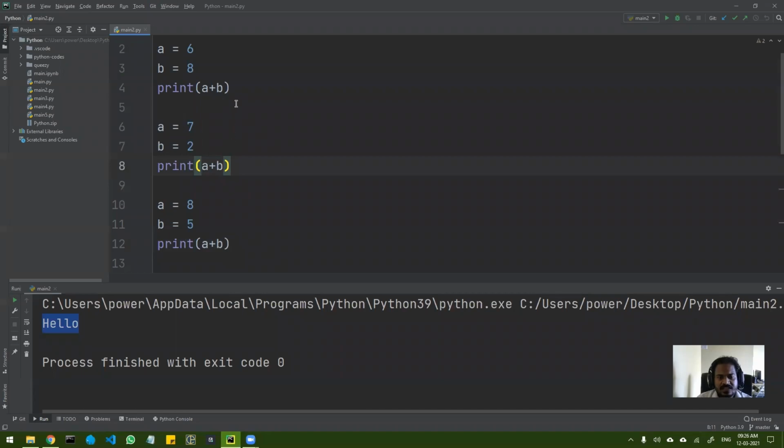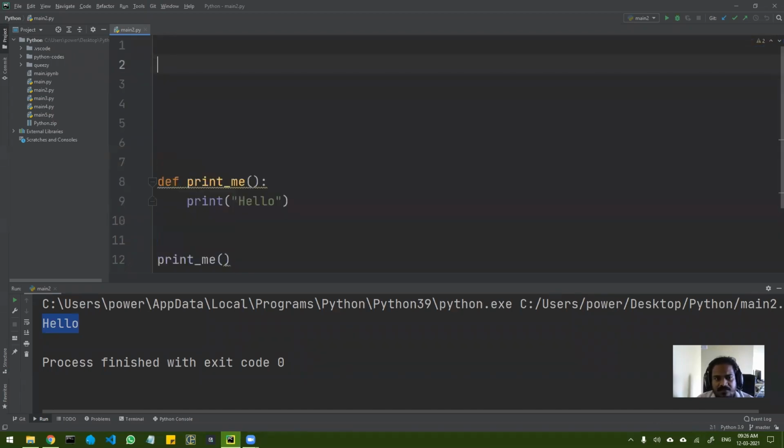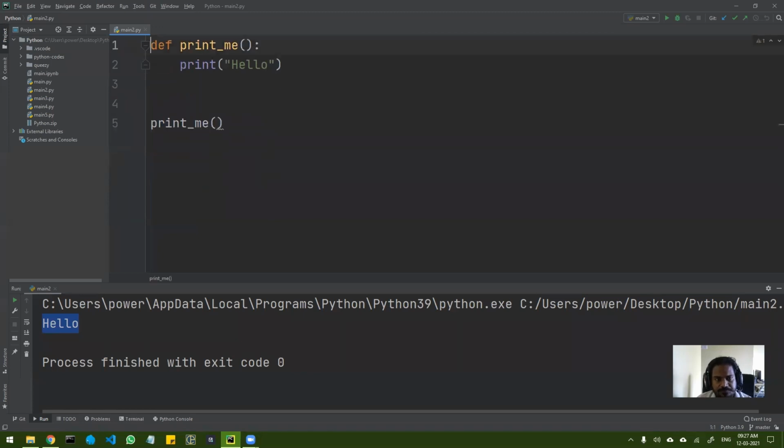Here you can see I needed a function for adding, right? So I could have created a function called add, and then I could have called it. That would be a much better option. This is just an example. This is not a real example, but just to explain to you what is the use of functions. So now I have this, right?